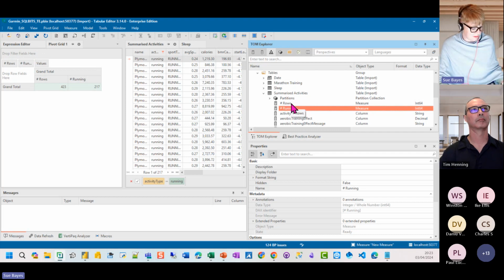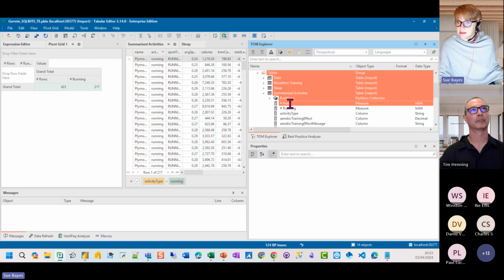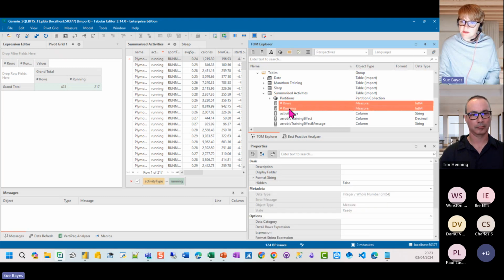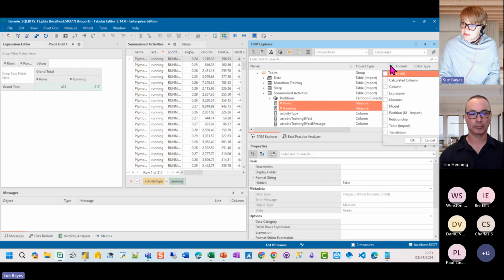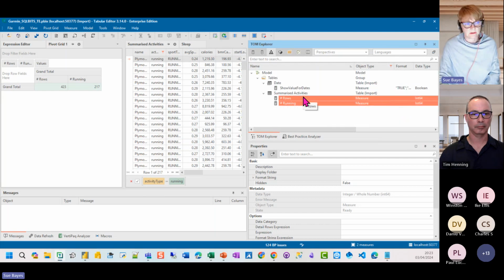And what you can do as well is you can then highlight. So I'm using Shift, and again, you can highlight as many as you like. And there's also this little thing called object type up here, where if you click on measure and press OK, it filters the whole of your tabular object model to show you only the measures. So that makes it a lot easier to work on as well.